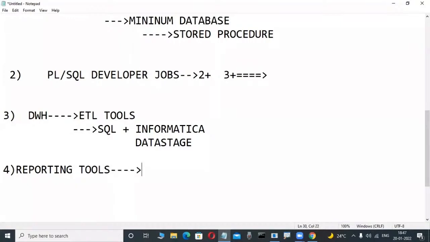Suppose on the Oracle side, there are BO and OBI. Nowadays there are tools like Tableau and QlikView. With these tools it is easy to get a job. Minimum basic SQL knowledge is required, so those persons also learn these courses.